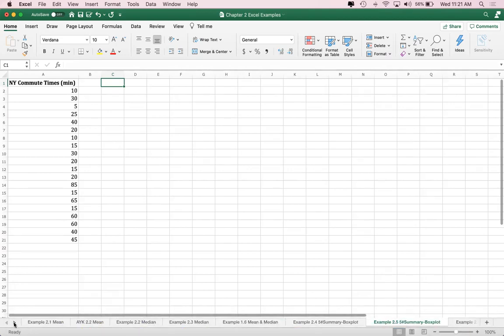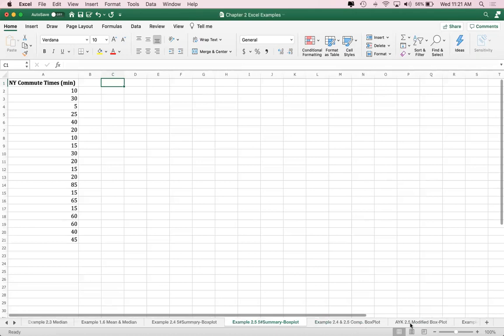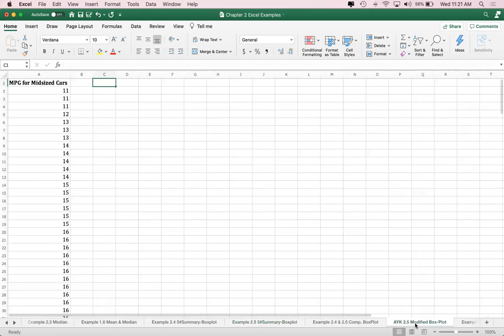And then I want you to scroll over 2 more tabs and click on the tab for Apply Your Knowledge 2.5 Modified Box Plot. So we're going to go to that, and this is on pages 55 through 56 in the textbook, and it's giving us the MPG data for mid-size cars. And in fact, it's a sample of 106 mid-size cars. So I also want you to find the 5-number summary for this set of data as well.